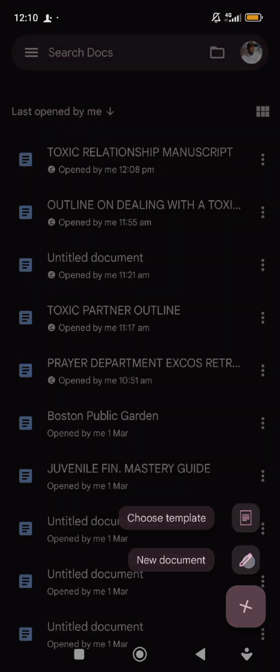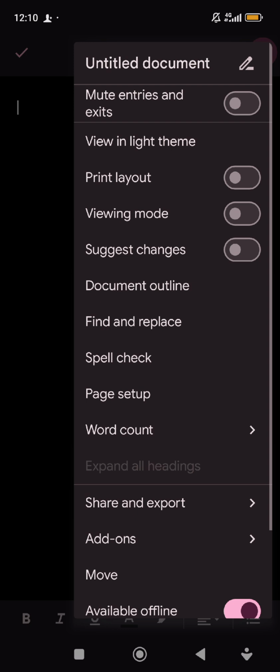Let me do that again. Click on new document. It will open as an untitled document. This is a fresh page. Click here at the top right of your phone. In this place you see three dots. Click on those three dots. It will open like this.